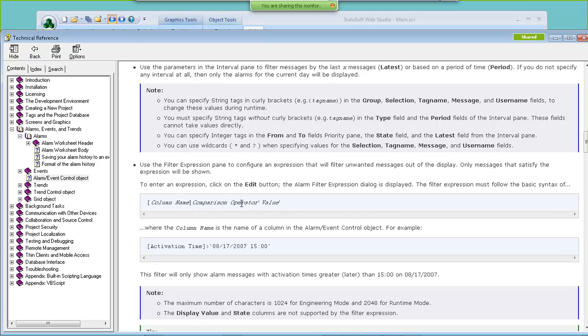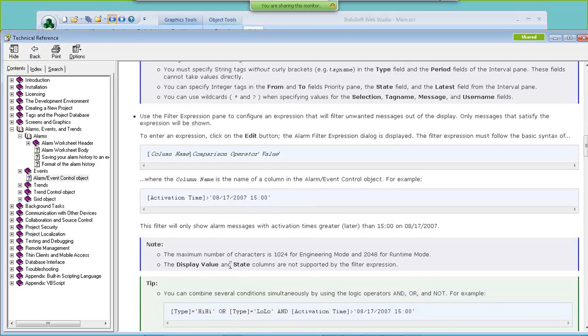Then you would need a comparison operator, like a greater than or less than or an equal to, and then the actual value inside of single quotes. It's necessary to have single quotes, not double quotes. So here's an example. Activation time is greater than August 17th of 2007 at 1500 hours. And you can see those are inside of single quotes. It's important, again, that those are inside of single quotes.